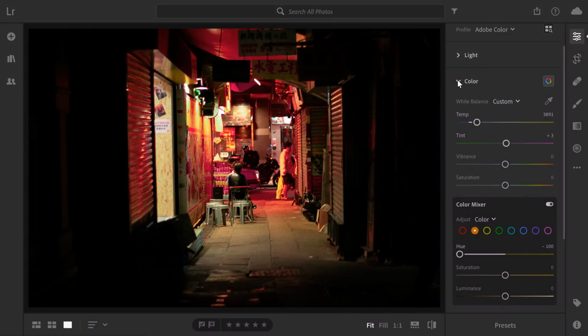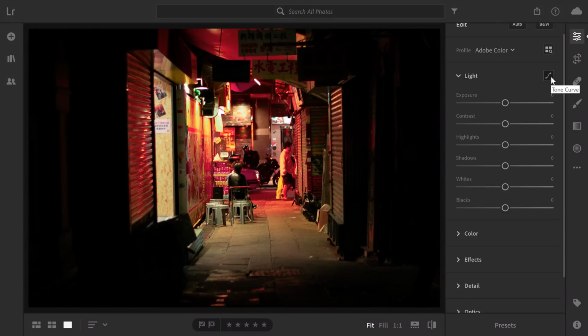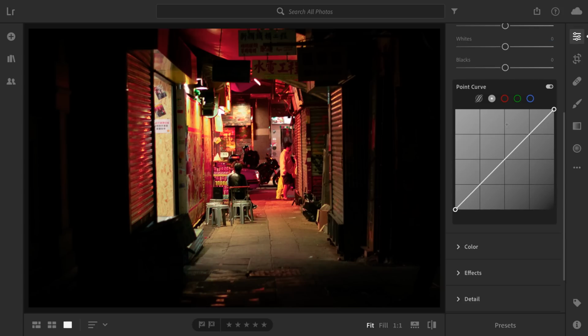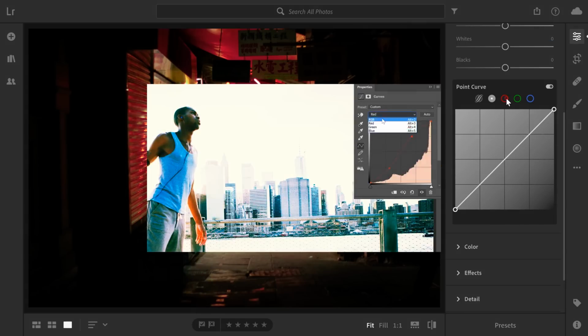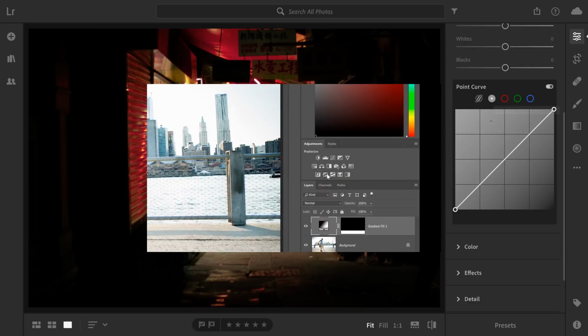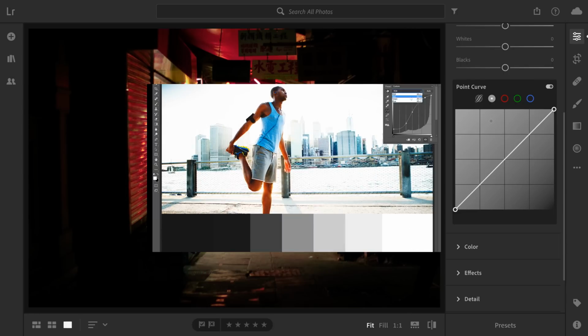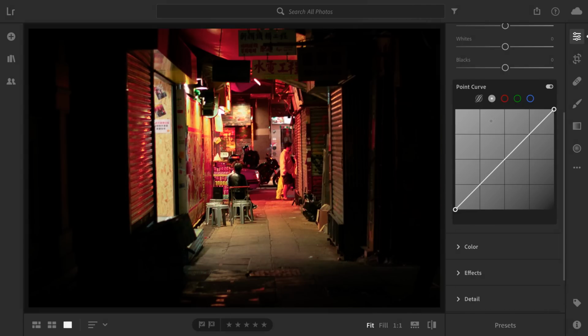Next, we're going to use the RGB tone curves to tint the shadows and highlights. In the light section, click on the tone curve button. Now, if you're not familiar with the tone curves, you can watch my tutorial on the tone chart technique. That tutorial will help you understand how it works. You can find the link to that tutorial in the video description below. But for now, just follow along.